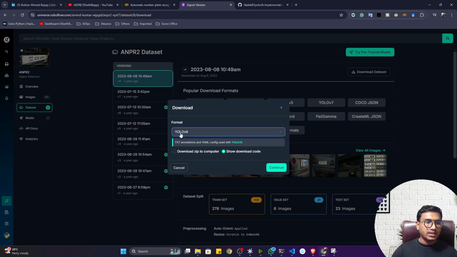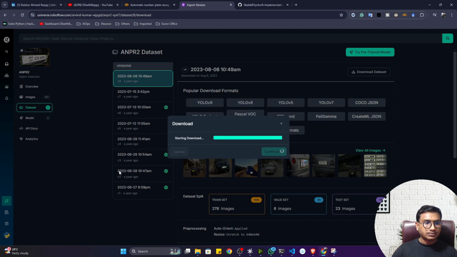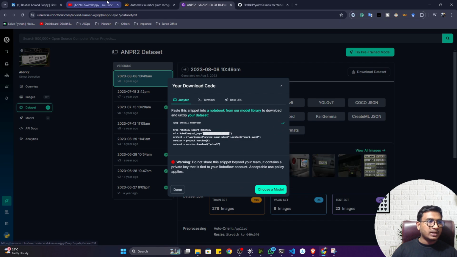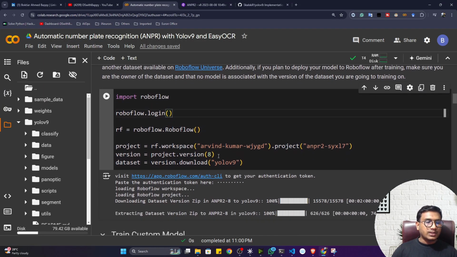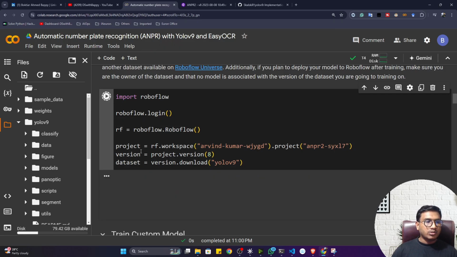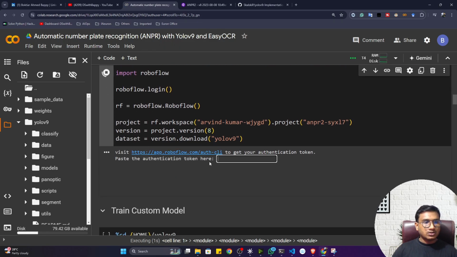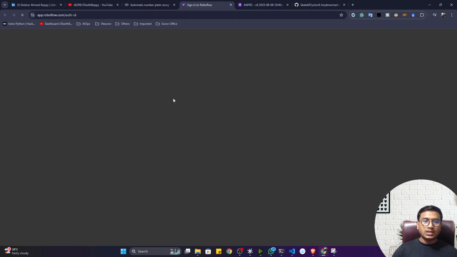I'll select YOLO V9, select show code and continue, then copy this code snippet and paste it here. Now it will download the data from Roboflow Universe. But before that, you have to give one access token here. To get the access token, visit the link and make sure you log in with your account. You should have an account in Roboflow, then you will be able to get this particular token.